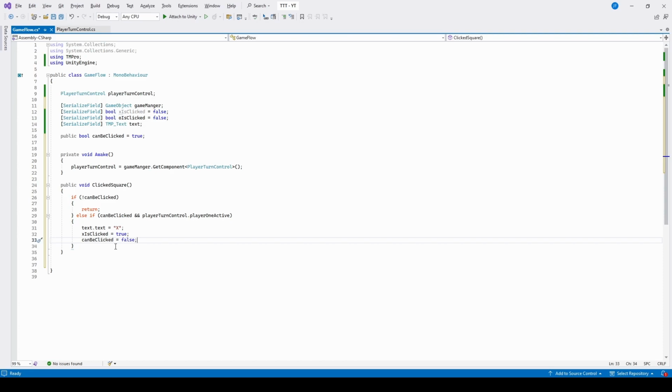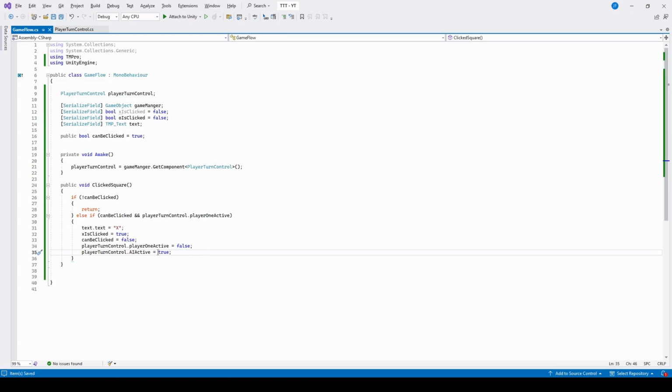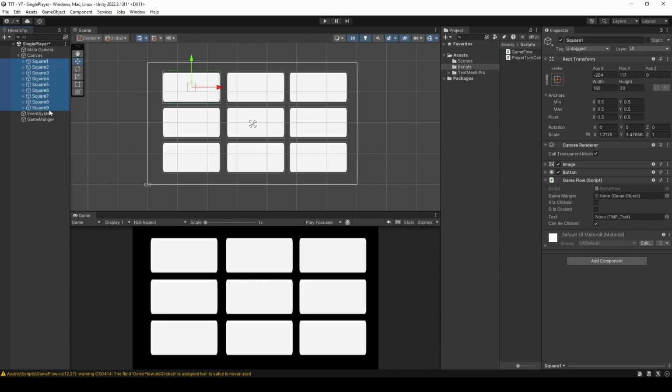And then after player one's turn, we would want to make it the turn of the AI. So we're going to need to disable player one, or basically make them not active anymore. So again, we're going to access player turn control dot player one active, and we're going to set that to false. And then we're going to do the same thing, but this time for the AI. So player turn control dot AI active, and this one's actually going to equal true. So now it's going to be player one clicks, it sets the text to X, X is clicked is set to true, and it's no longer going to be able to be clicked. That square, we're going to change from player one being active to the AI being active, and it'll be the AI's turn.